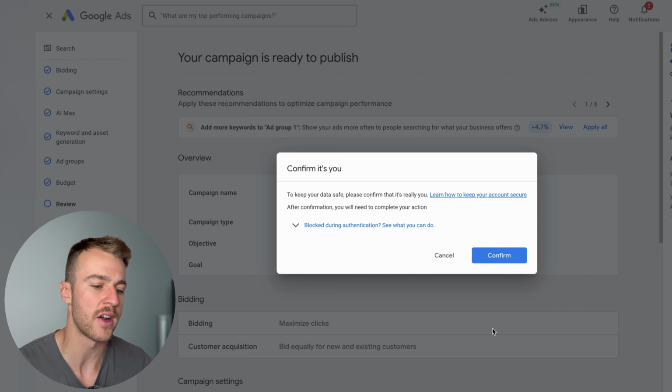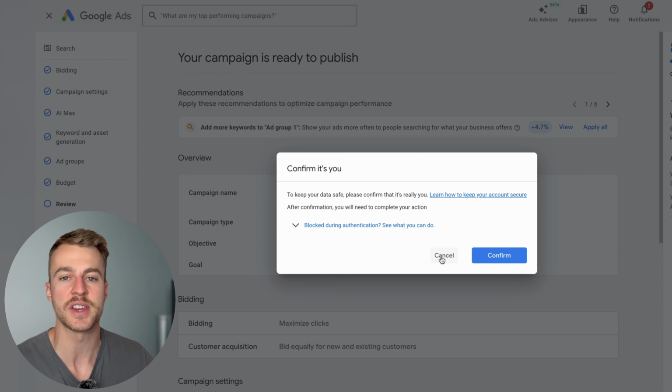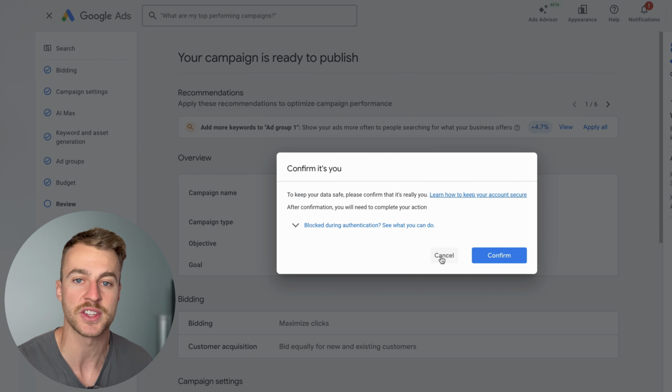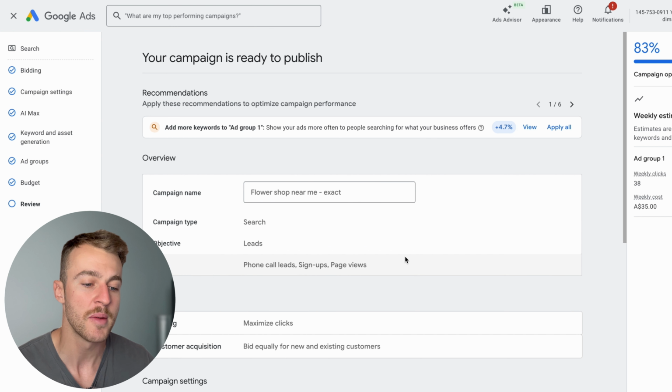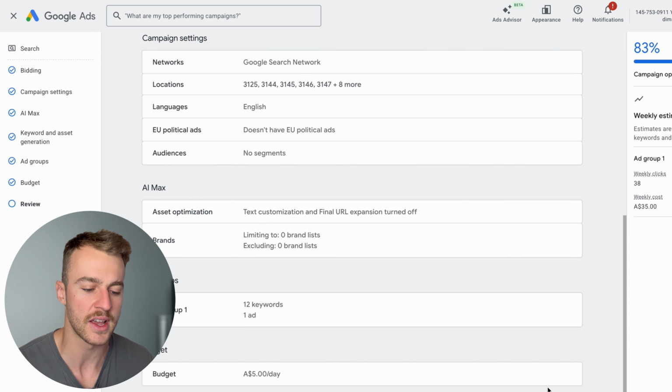Now it's just going to check for errors and probably ask to confirm it's me. As you can see, it just popped up. Obviously, go and confirm it's you, otherwise you won't be able to publish the campaign. Since I'm just doing a demonstration, I'm not going to confirm it's me to actually publish the campaign because I'm not going to publish it, but you will just get the option to publish right up here at the top right, and right down here at the bottom right as well.